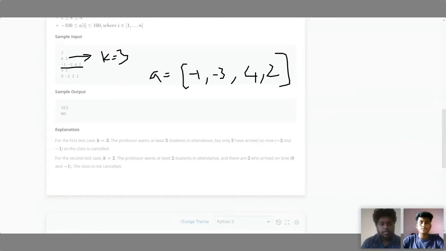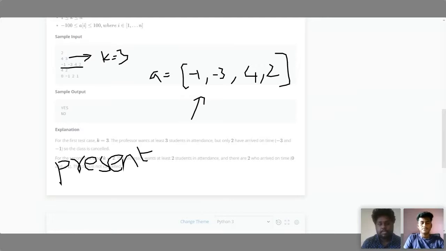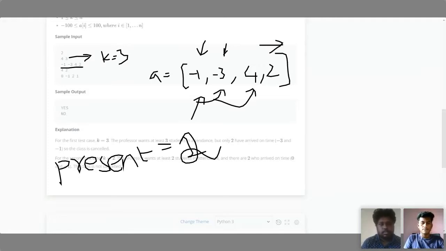So what we'll be doing is going through this array. We have a counter called present, which is the number of students present in the class. We see the first one. This is negative, which means the person has come early, so present is equal to 1. Next, -3. This is also negative, which means he came early, so the number of people present is 2. Next is 4. This means this person has come 4 minutes late, so this guy was not present before the class. We shall not consider him or anyone after him.